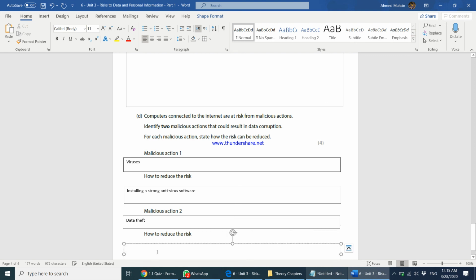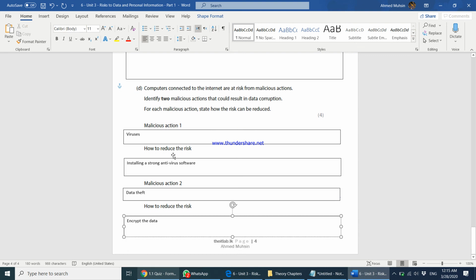How do you reduce the risk? You can say encrypt the data. If you encrypt the data, even if they steal it, they simply would not understand anything. You can even talk about enabling file access rights. When you put file access rights in place, they cannot view your files unless they have access to them. So there are various answers you can put here.